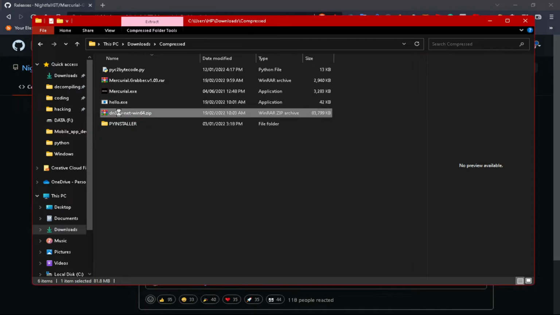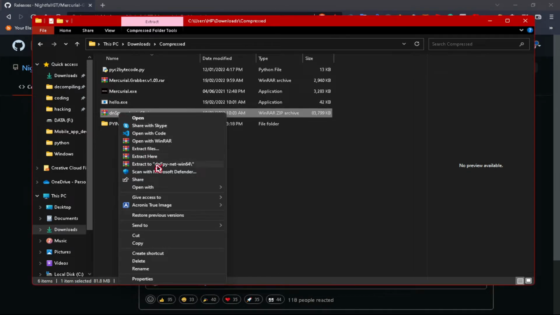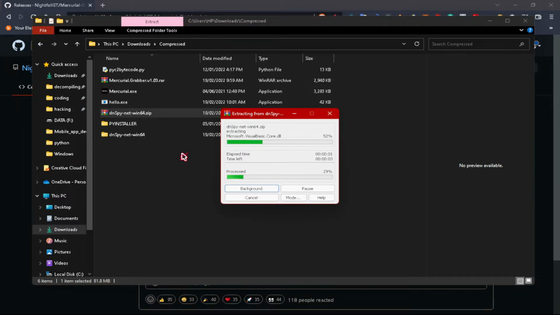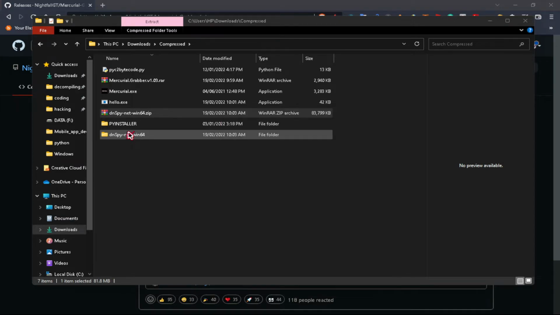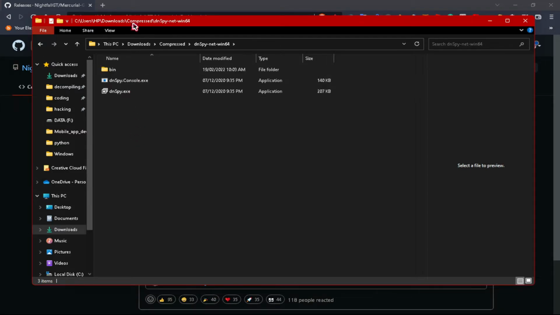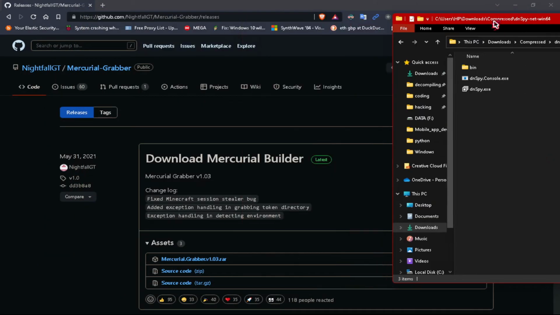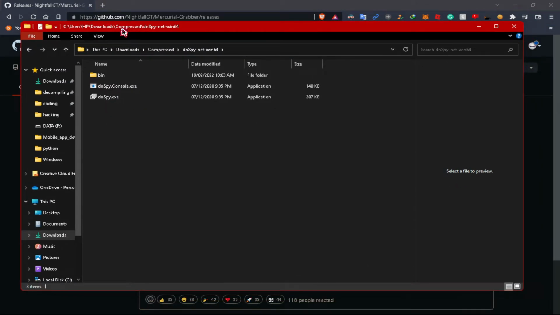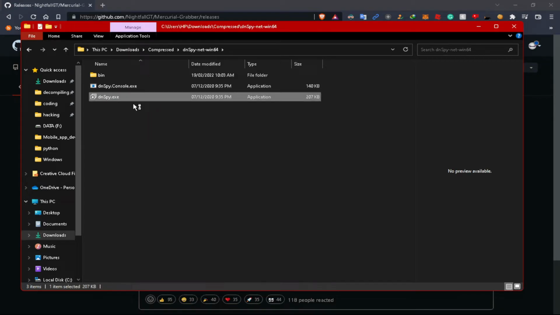Now we've got dnSpy. Let's extract this to its own folder. You can extract it with WinRAR, 7-Zip, or just the Windows zip tool. So let's go into the dnSpy folder. And this is a portable version. I don't think there are any installers for dnSpy, so it's a portable version. So let's run dnSpy.exe.